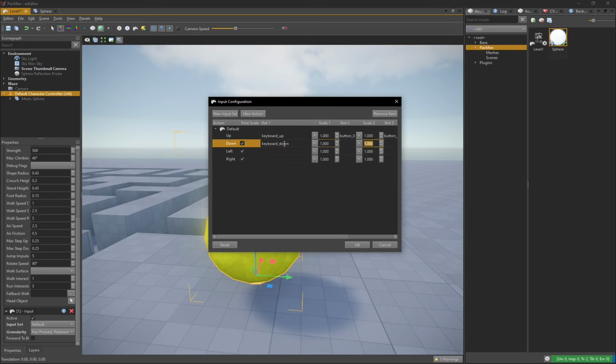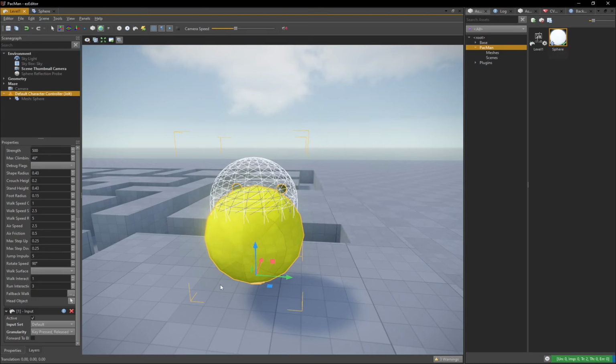You can also assign alternative input slots so that, for example, you can play it with an Xbox controller as well. Close the input configuration. Next, we need to write some custom code. Create a C++ project.